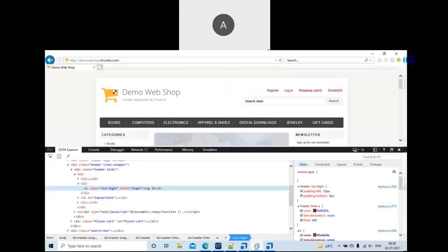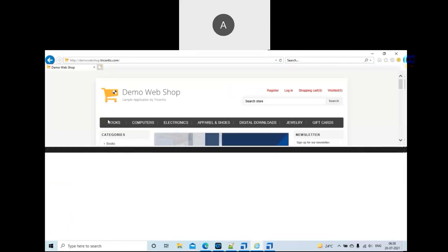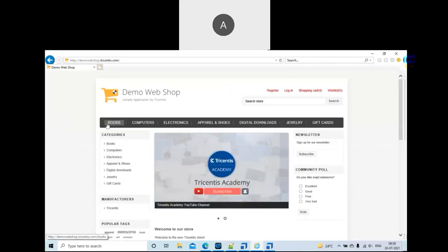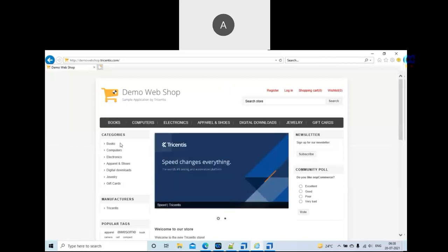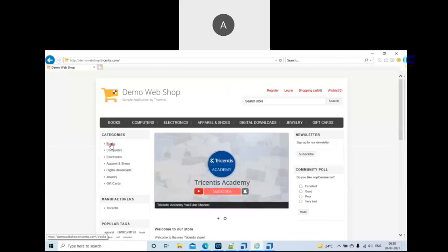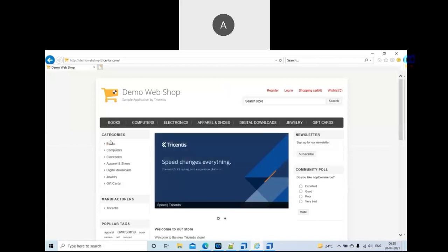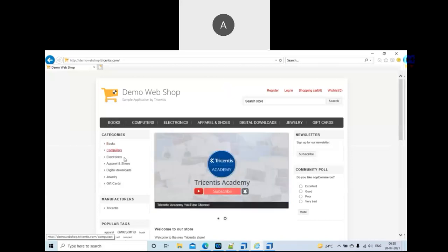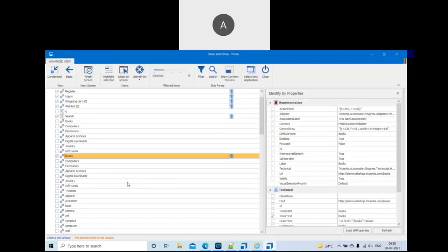In the application, I have web books. You can see the books link is there. Here one more book is there. I mean, same properties. These two attributes are sharing the same property. These two are not unique. That's why our Xscan window will show that the selected item is not unique, because the same properties are present inside the application.